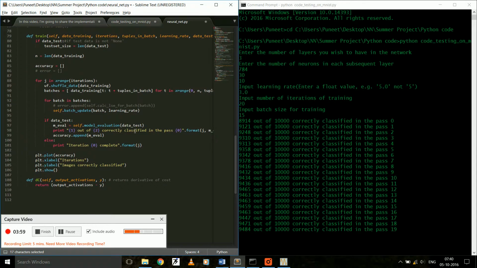In the training we have the number of iterations, shuffling of data, and generation of batches. Basically what happens is, for every iteration we shuffle the data, then we generate batches of the size which we have mentioned in here, 15. Then for each iteration batches are constructed. For example, if there are 90 tuples and the batch size is 15, there will be 6 batches.